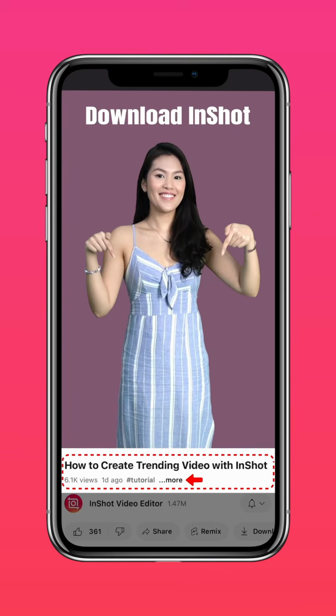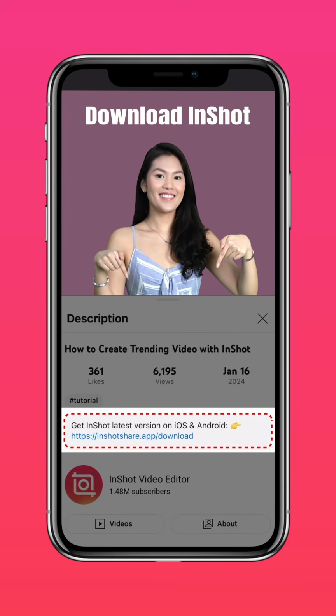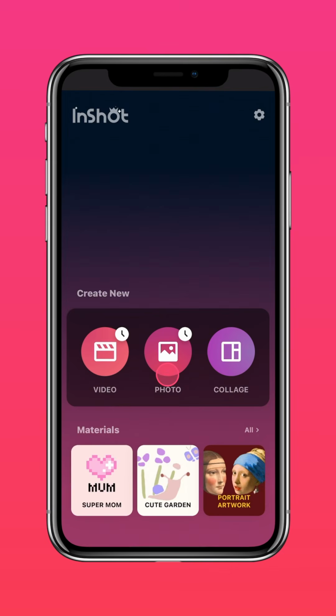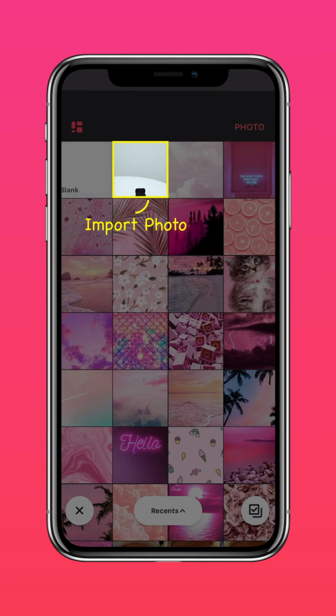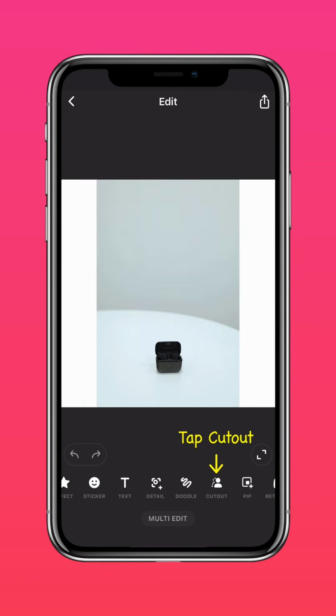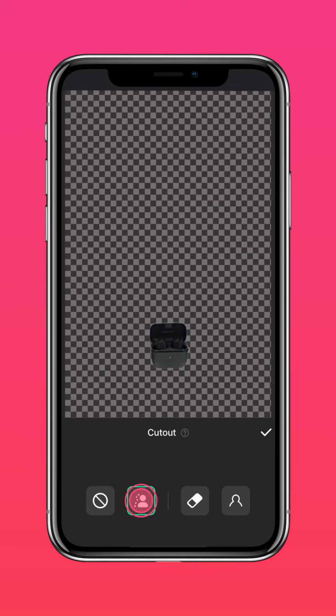Download the latest version of InShot via the link in our description. Select Photo and import your product photo on InShot. Tap Cutout to remove the background and save it.